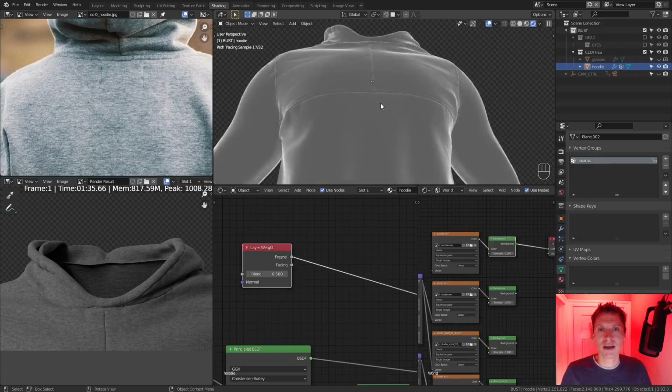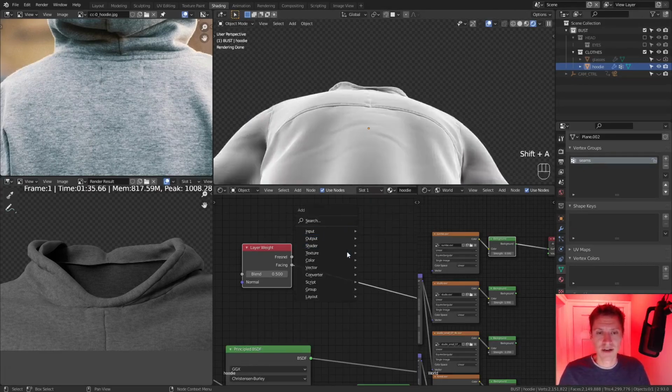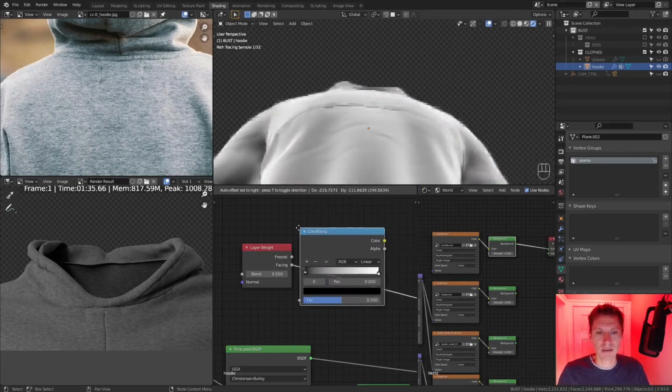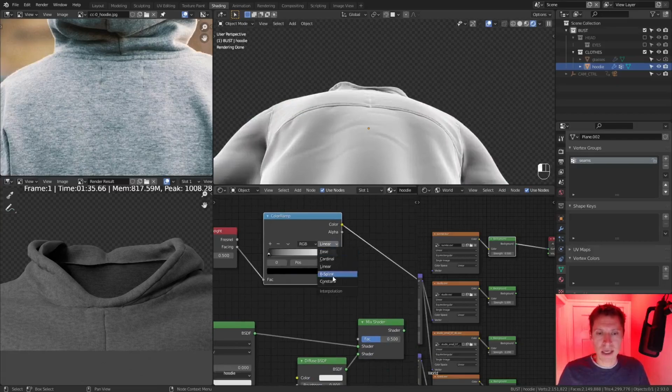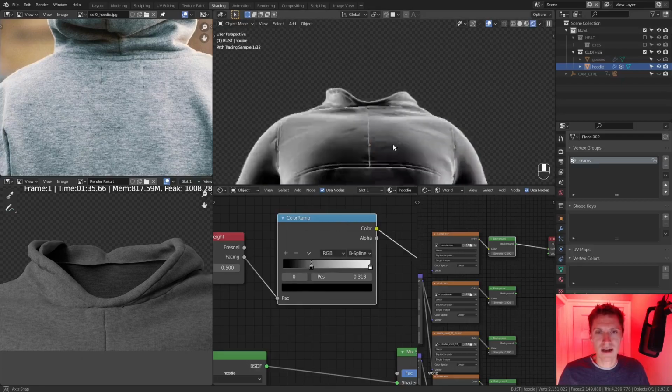But as we rotate down, the chest is facing perpendicular and it turns white. It's a more extreme effect using the facing value, so I'm going to add a converter color ramp. Let's use B-spline for the interpolation, and I'm going to drag up the black flag.